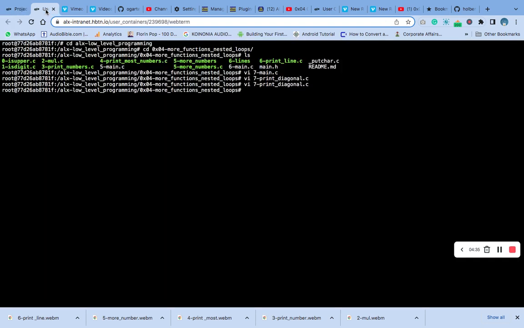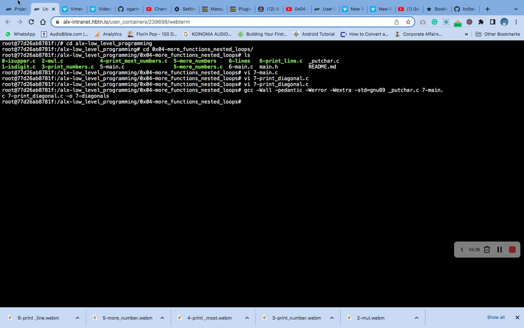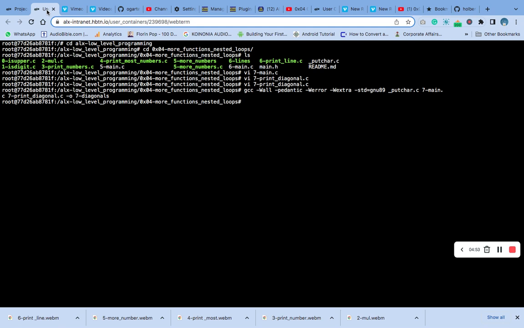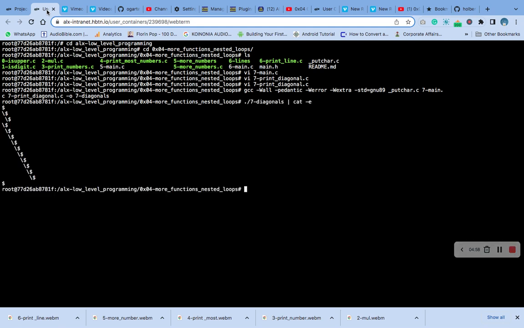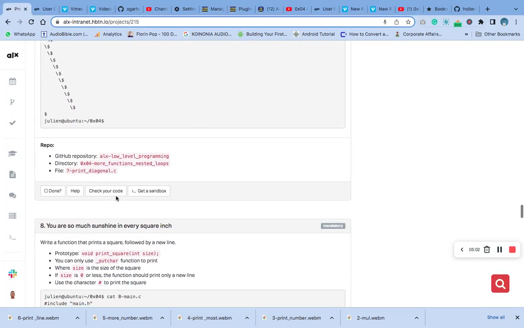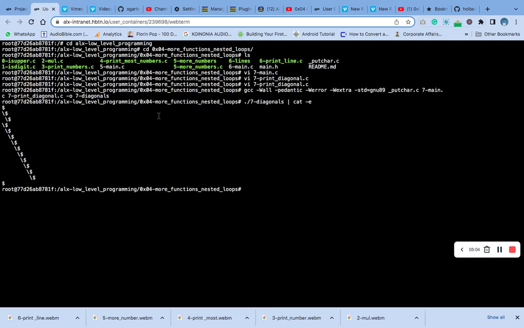Compile it. You can see that the code is compiling. Then let's run it and see. You can see it's working. The next thing we are going to do now is to add them to it.